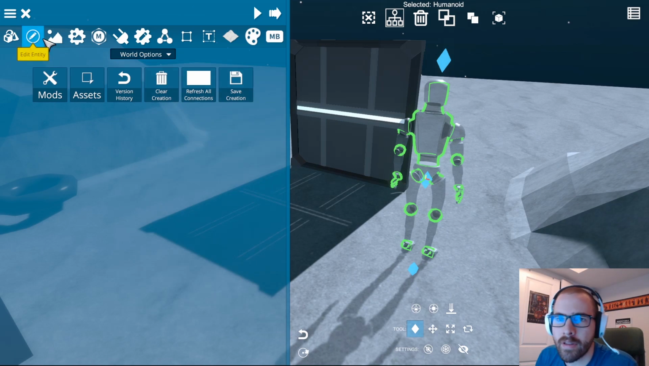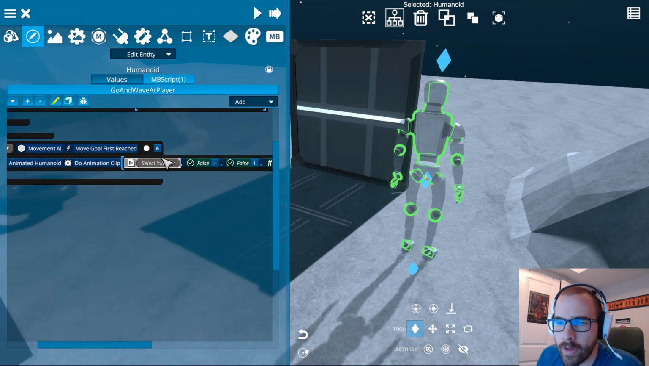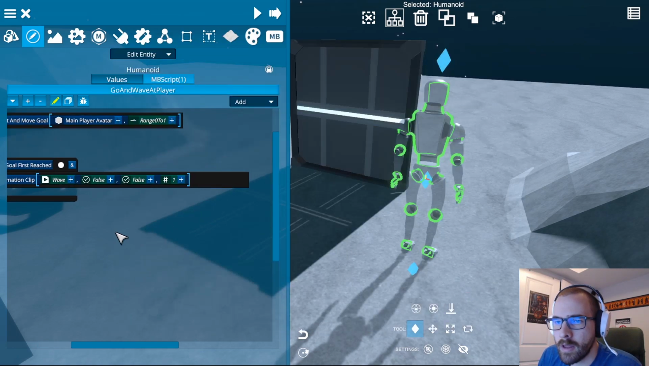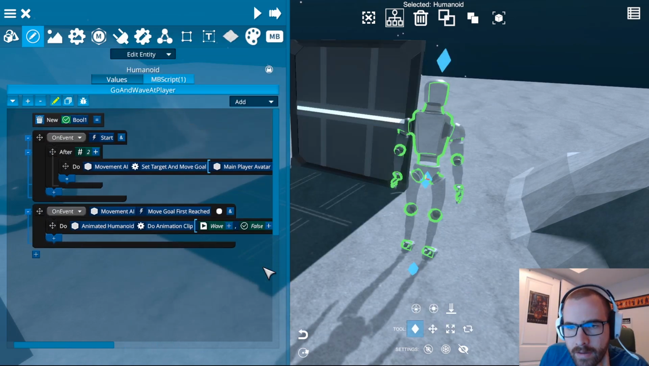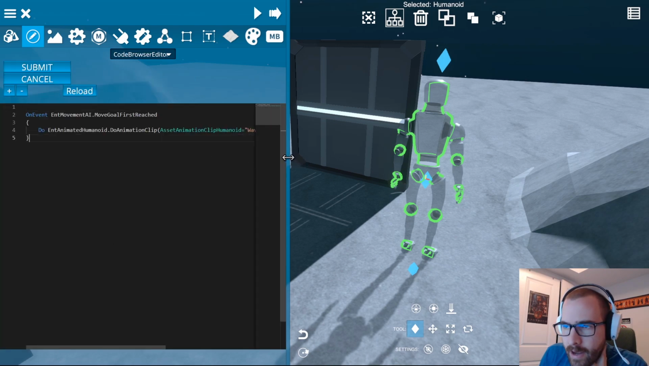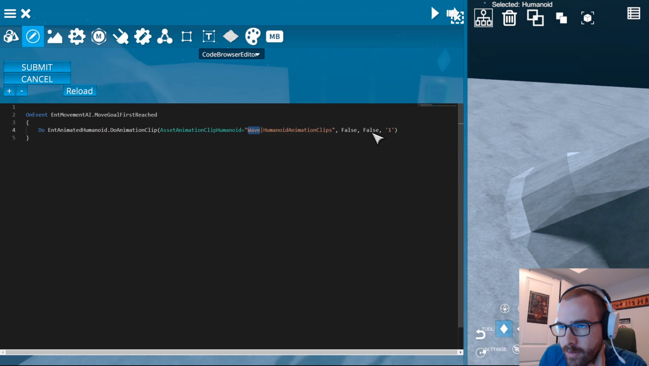So I'll edit this again, and we want to go wave. Set value, wave. And then there's a few other parameters I can set. Well, if I view it with text, I can see how it actually is set, where it's selecting the wave from the humanoid animation clips mod.